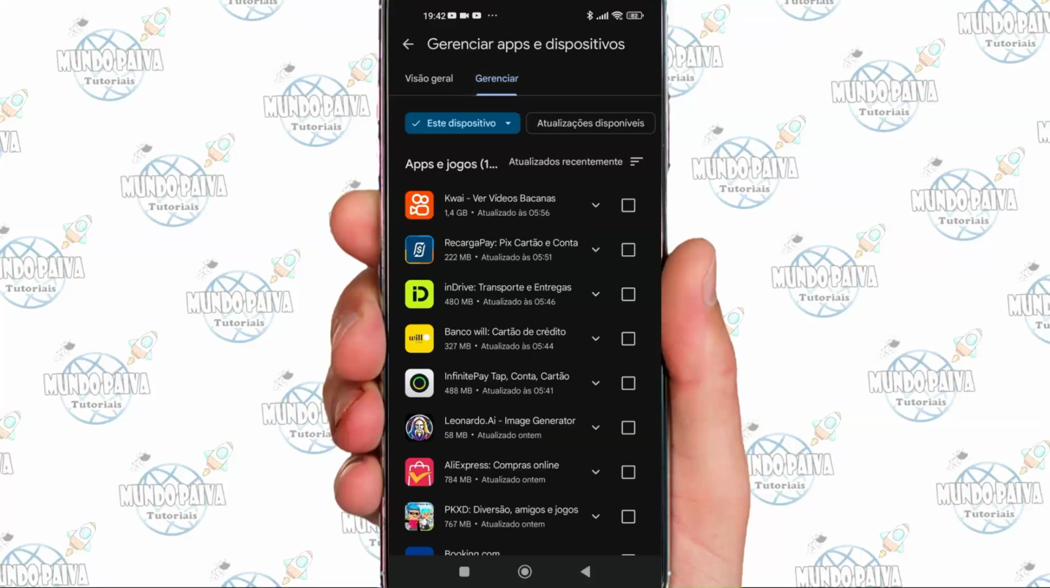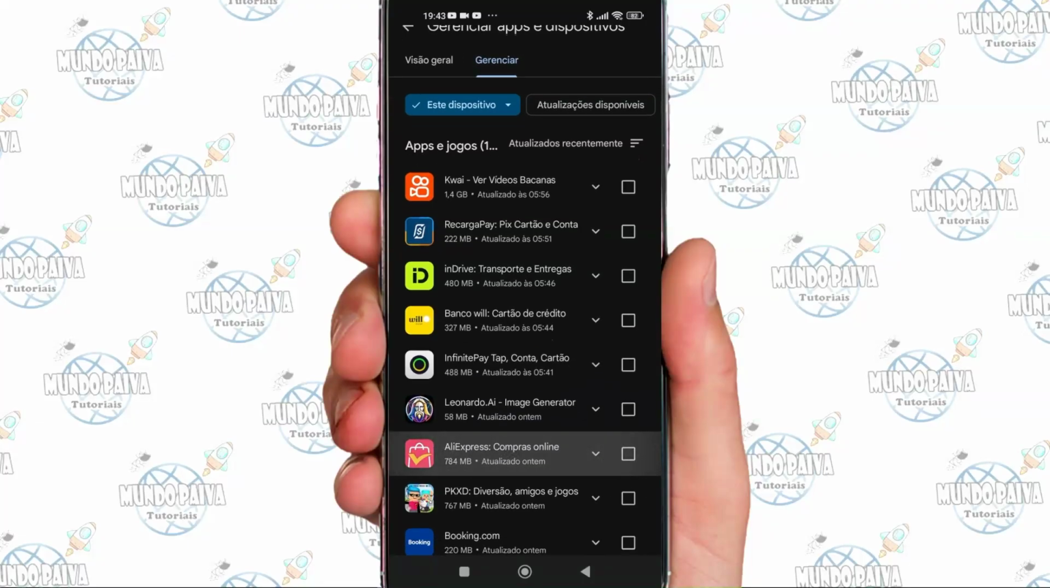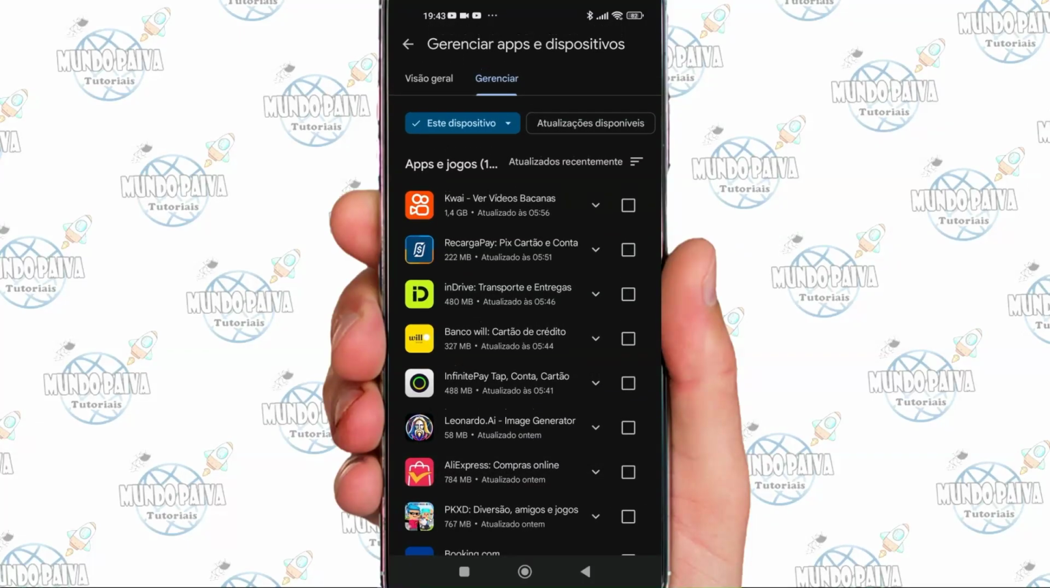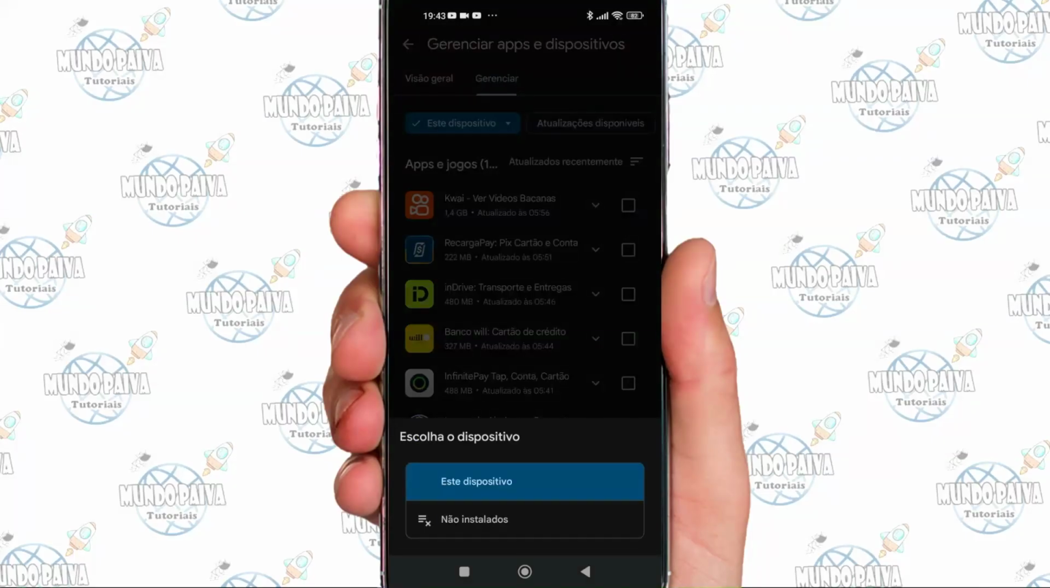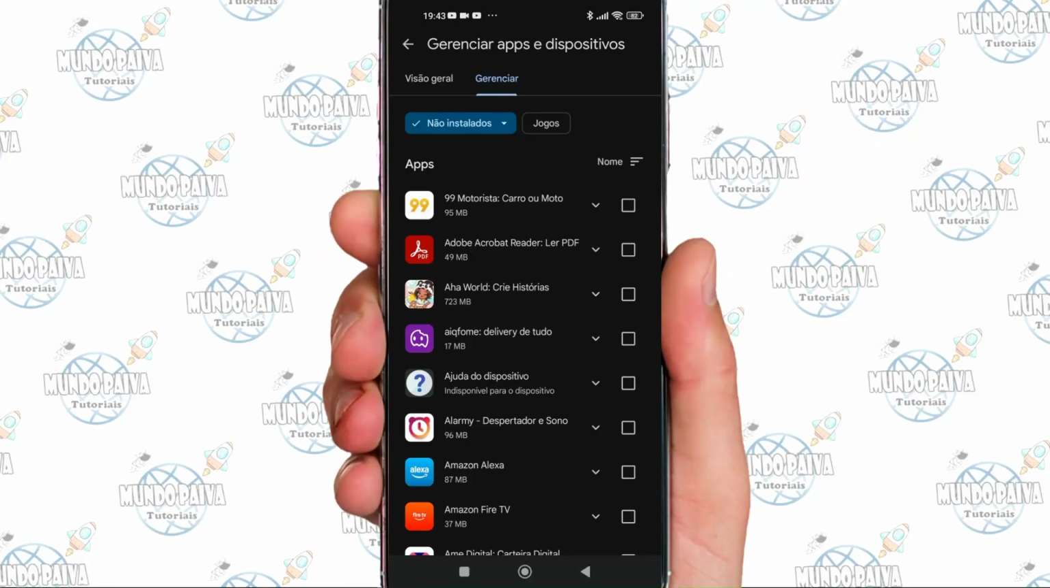Under Manage, it shows all the apps on my phone. Leo, I want to see the ones I uninstalled. To see uninstalled apps, click this arrow and select Not Installed below. Not Installed shows all apps no longer on your phone.